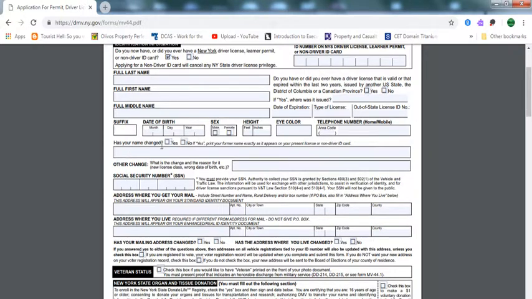Has your name changed? Yes or no? People do have their name changes. If it has changed, you just put it over here. Other changes: what is the change and reason for it? Let's say a new license class, wrong date of birth, whatever reason you're changing it for. Social Security number. They do need that, keep in mind. Just put the Social Security number over here.